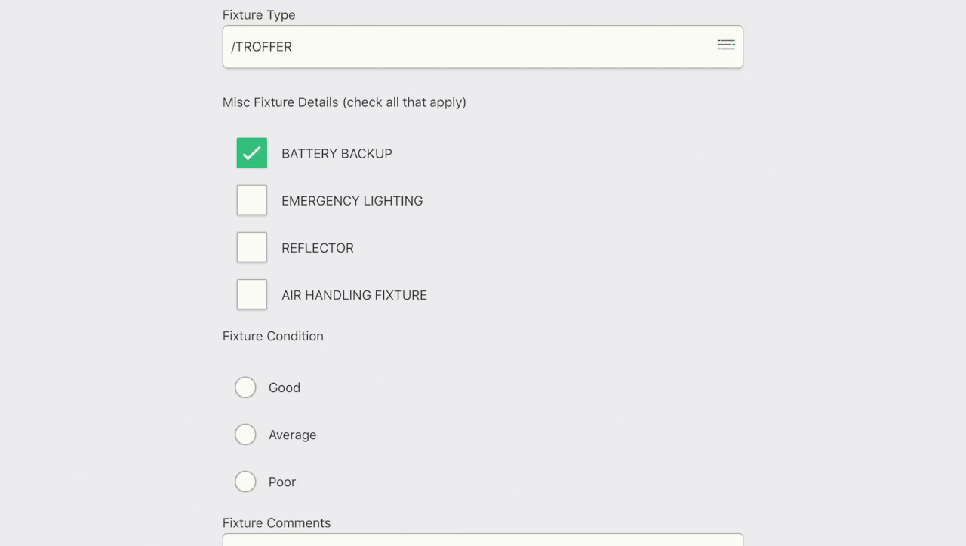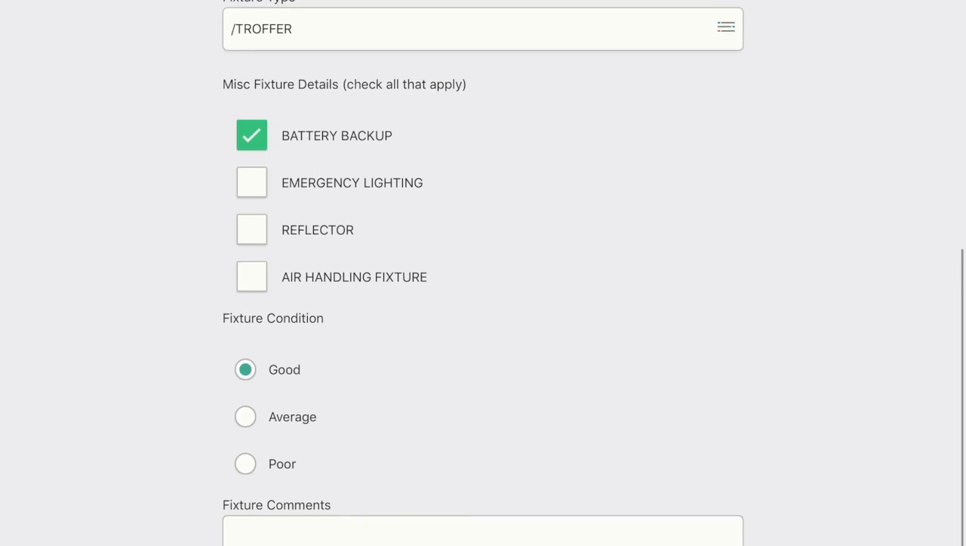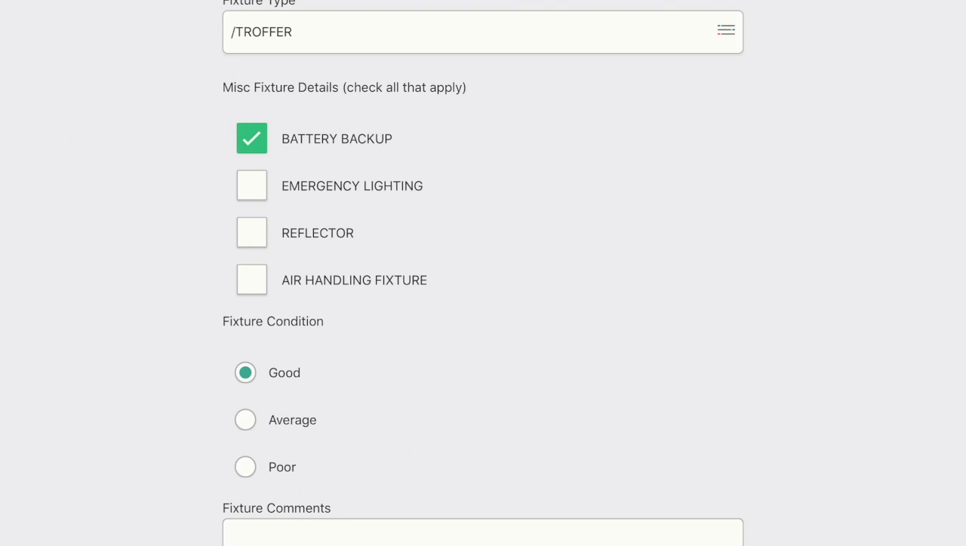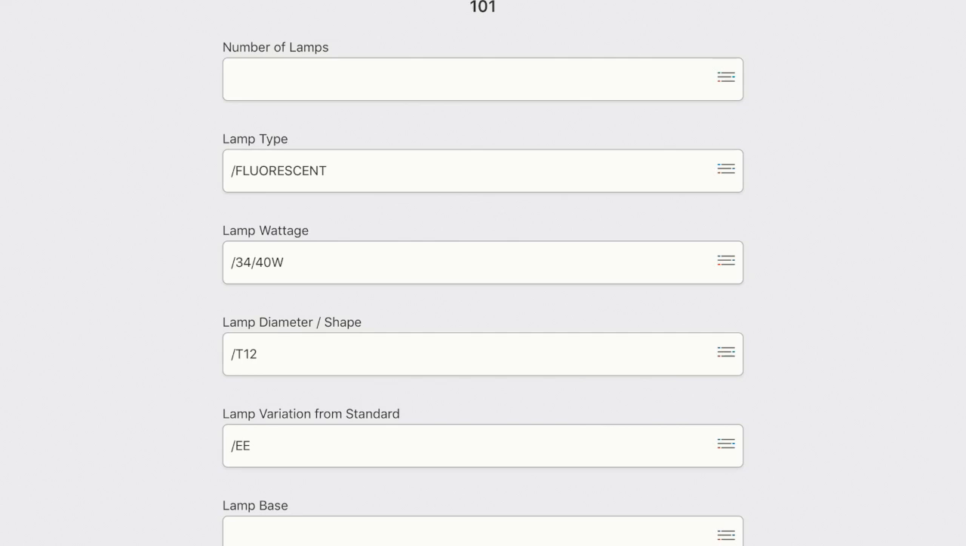Fixture condition buttons to define the fixture condition, and finally, an additional fixture comments screen. Next up, System Description. Click Next. The System Description screen captures all the lighting system variables by use of pull-down menus.